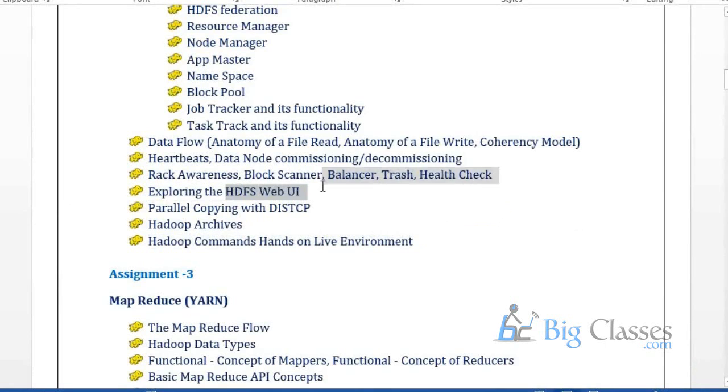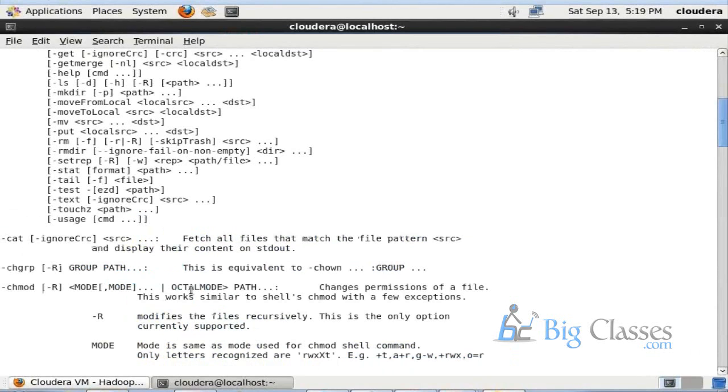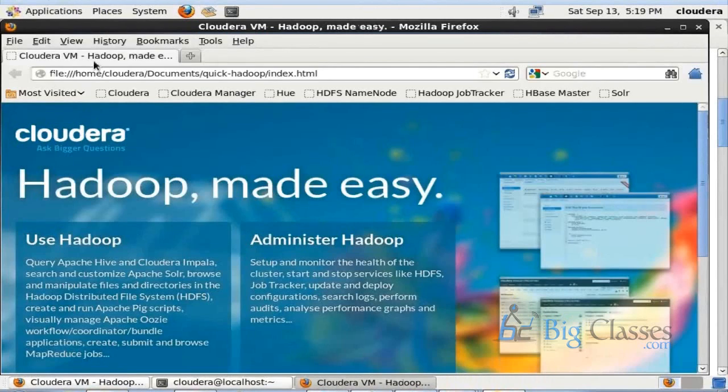And the HDFS web UI. See, instead of opening this command line every time, executing the command and seeing the result, a web UI is also available. This is the web UI environment. When I click on this browser, I am able to see the web UI.